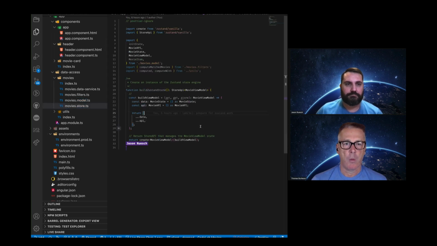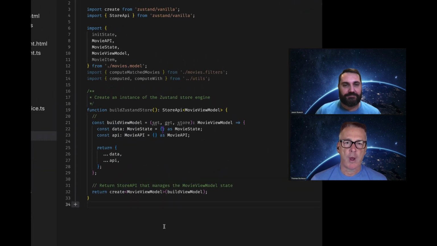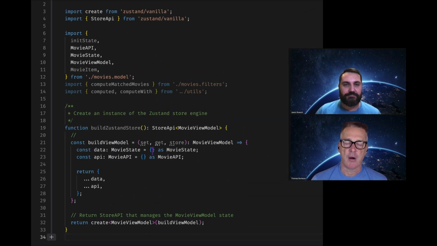So Jason, why don't you, if you don't mind, work through how you want to start fixing this build view model function here. Jason, why don't we go ahead and start fixing our build view model to work correctly. And I would suggest that first we look at line 22 and actually fix how we're initializing our movie state.